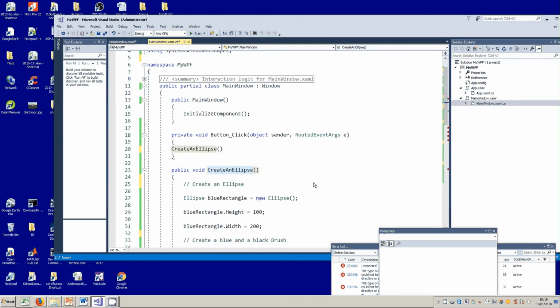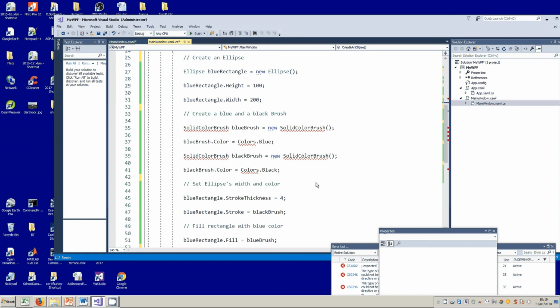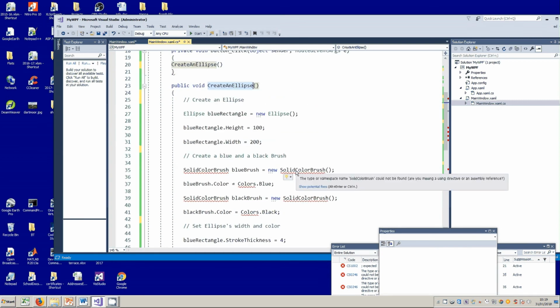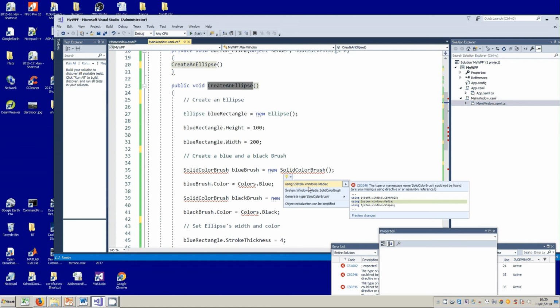Now it's showing a few errors here. Let's take a look and see what's wrong. It says here solid brush, so it says show potential fixes. So if I click that, it says using Windows. So I could actually add Windows System Media to this, but what I'll do is what that suggests, include a using system. Has that done that? Yes, it has.